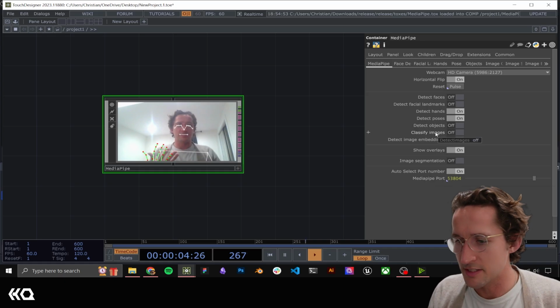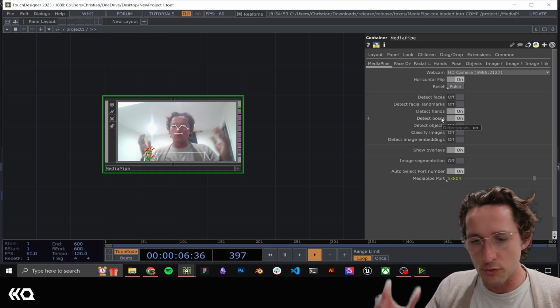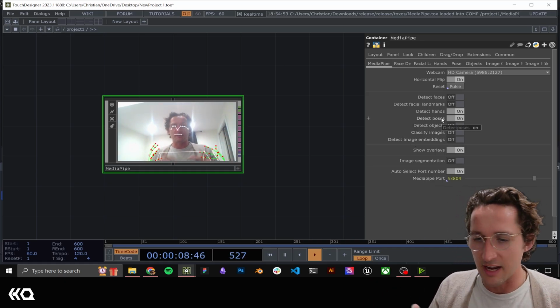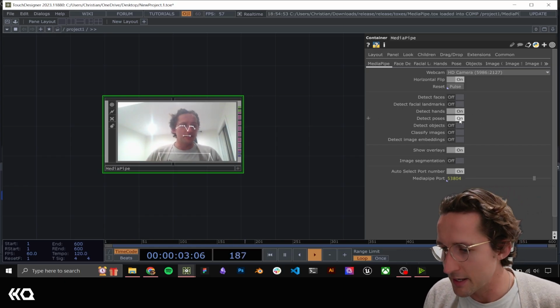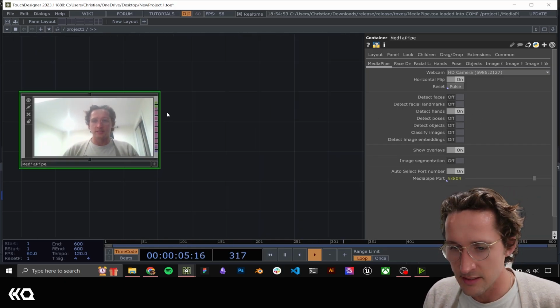And so on and so forth. We've got detect objects, classify images, image embeddings. If you want to play around with these, feel free to dive in, learn as much as you can, play with it, make something cool. But getting into it, we're going to go ahead and do detect hands.